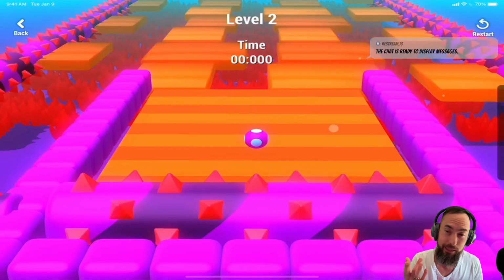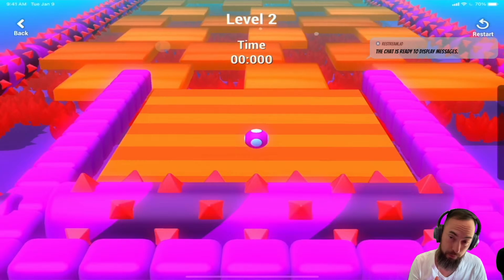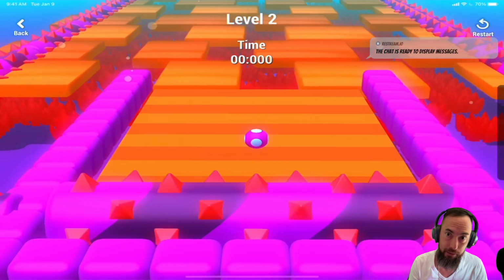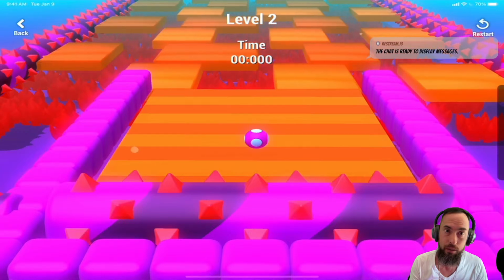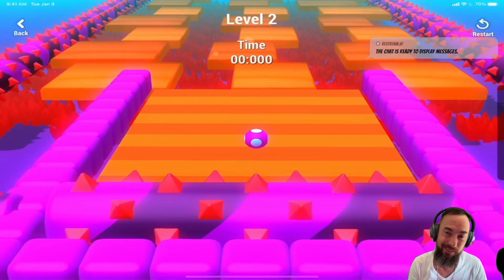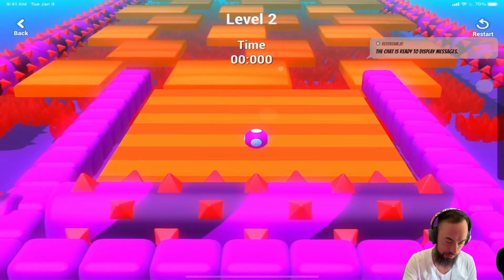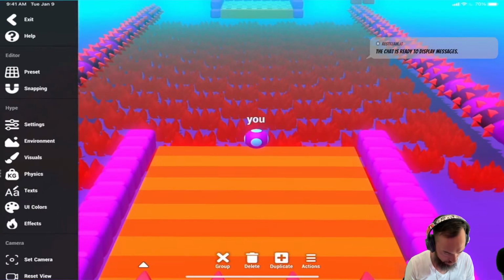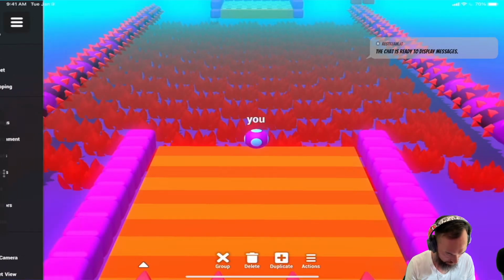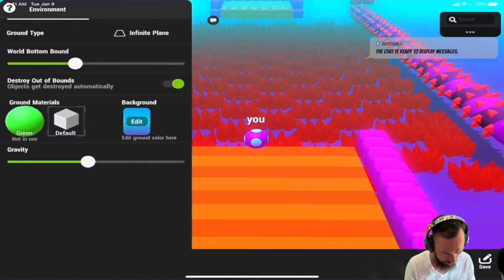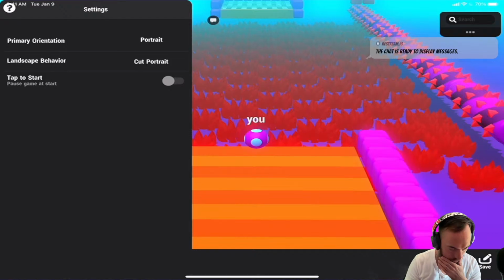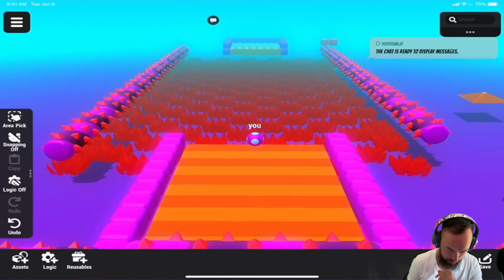So I guess that's something I'll need to keep in mind, that the portrait mode and the landscape mode look a little different. Like you can't see the finish line, and I wish you could see the finish line because that's really cool. So let me go into the game itself, look at environment and settings maybe. Cut portrait. So let me see what expand portrait looks like.